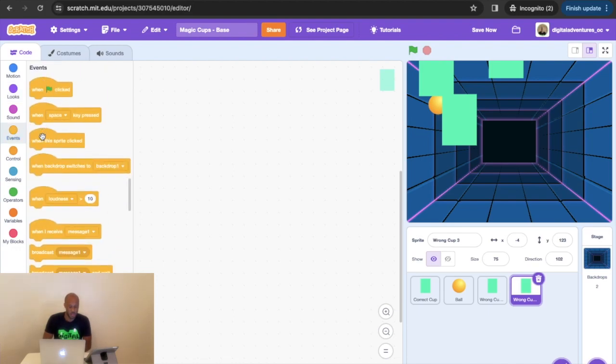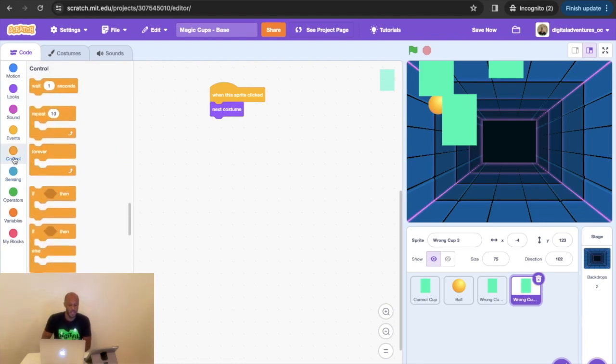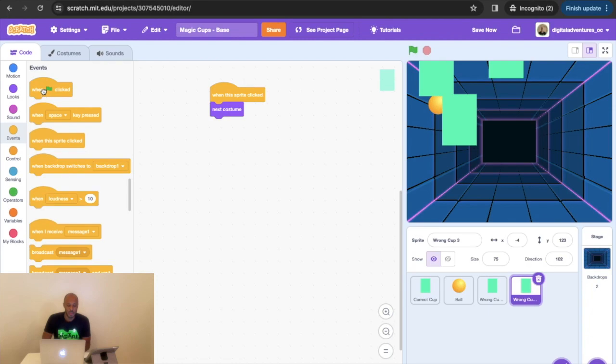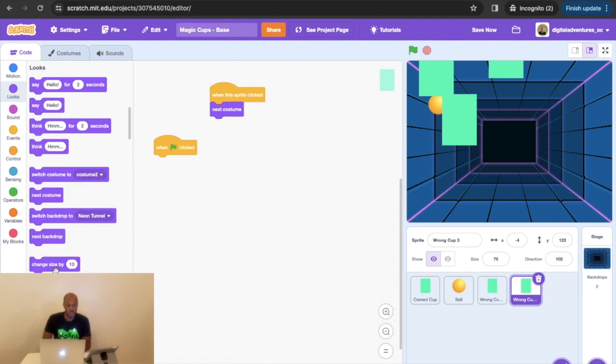So what we're going to do is we're going to say when this sprite is clicked, what we're going to do as before is we want it to go to our next costume. And what that does is once again, it lifts up that thing. And then we're going to go into events. We're going to get ourselves a when green flag clicked. And what we're going to do is we're going to switch our costume to costume 1. And what that does is once again, it drops it down so that it's hiding whatever might be behind there.